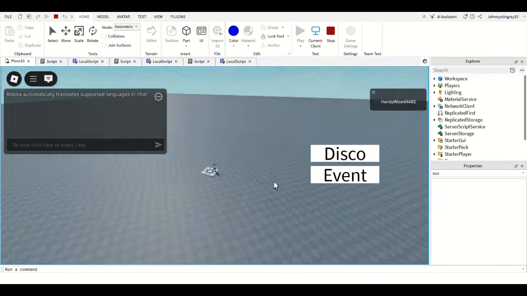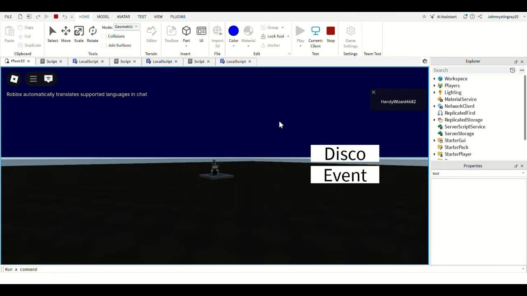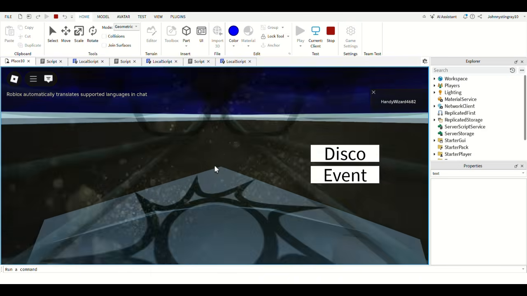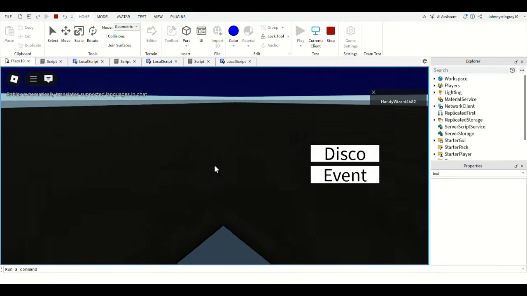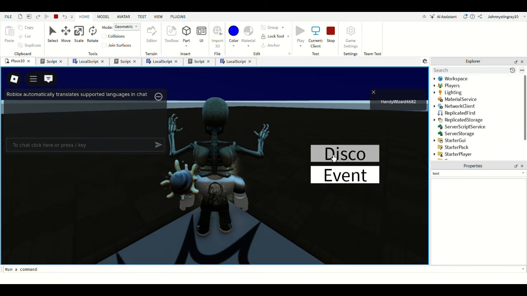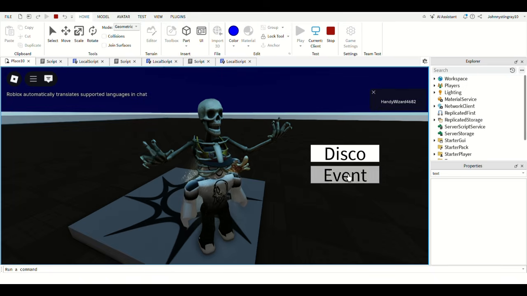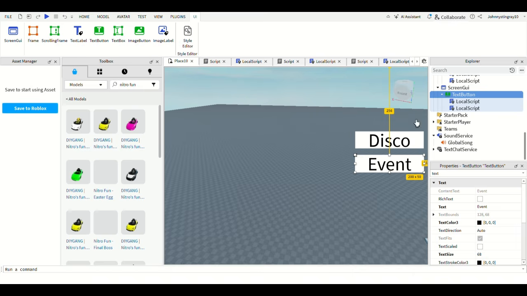Alright, so we don't see anything, right? And then you click event, and then boom, the water event starts. Now, like I said, it doesn't have to be water, but this is my game's event. It kind of floods everything. And then you can also do the disco event. Yeah, it's really cool.